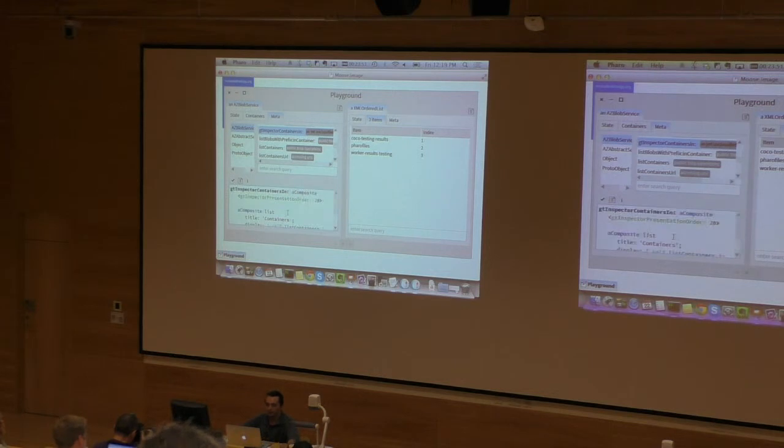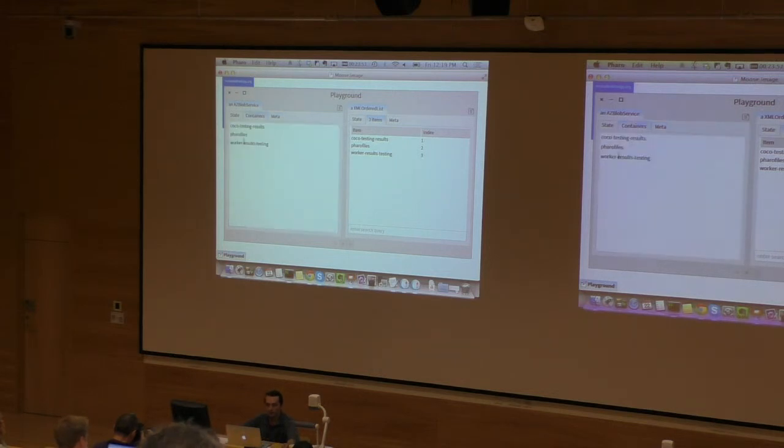And again, I just save, and then I can switch to the containers. And now I have here all the buckets, or all the containers, from the server. So I have 3 in this case.